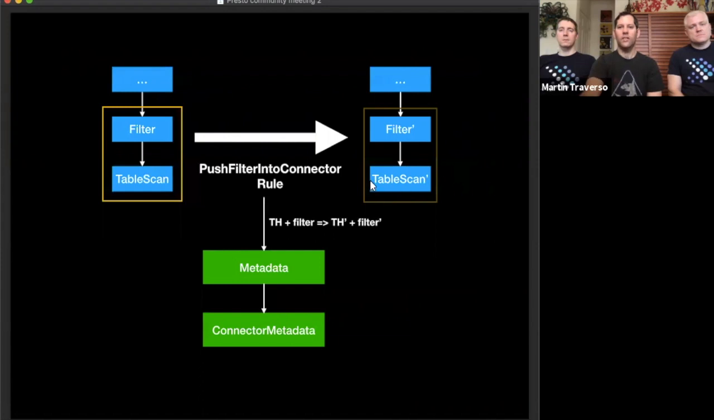What goes in that table scan is the result of taking the filter and pushing it into the connector. It's up to the connector to decide how to apply that filter in the table scan and come back with a new, if you will, virtual table that includes that filter. Then any filter that the connector didn't understand will end up on top of the table scan, and the engine will process that.